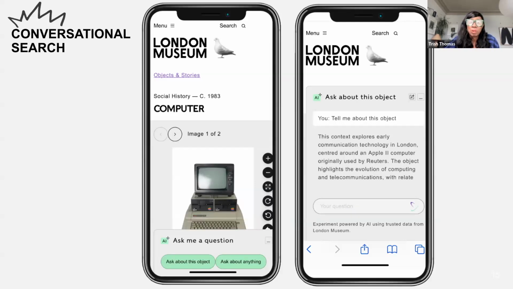And the chat is available on all of our collections object pages, our London Stories pages, and our blog pages. So if you ask a question, rather than being signposted to a list of links, you get the answer to your query in paragraphs, drawing together information from multiple sources and presenting it as one summary. It's a much more efficient and naturalistic way to find information, I think.